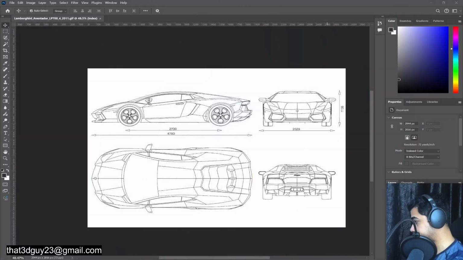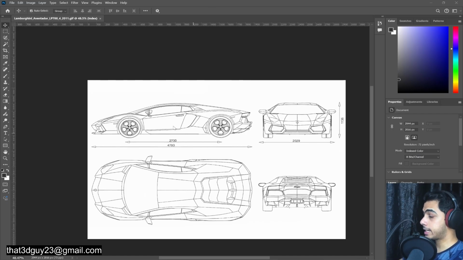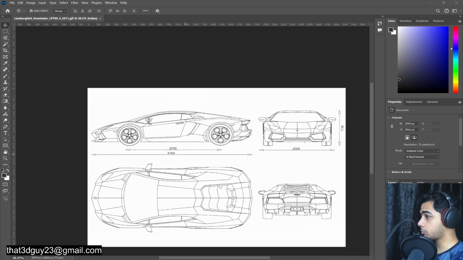I'll quickly share my screen to start with the first session. As you can see on my screen, we have the Lamborghini LP 700, for which I got the blueprints, and we'll try to make this model.